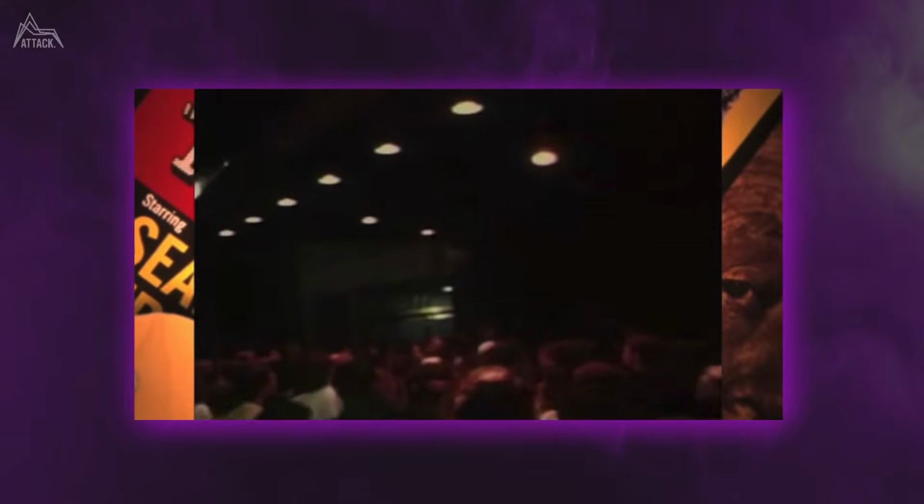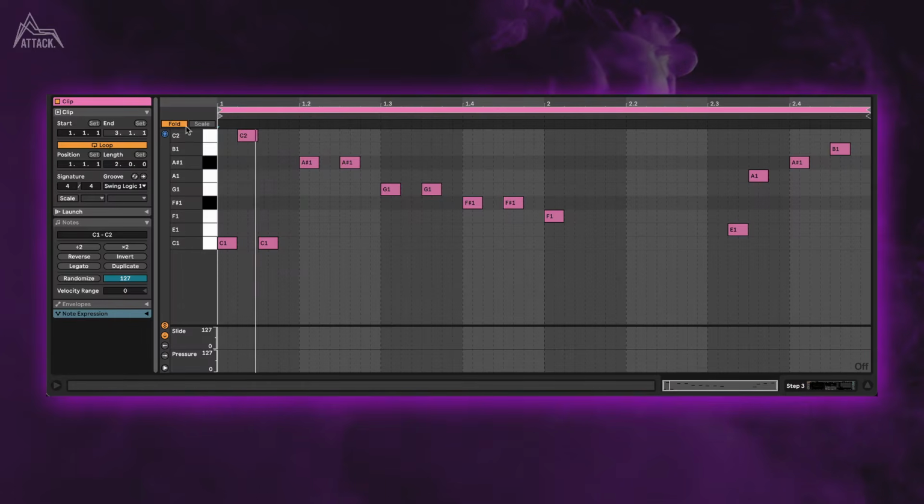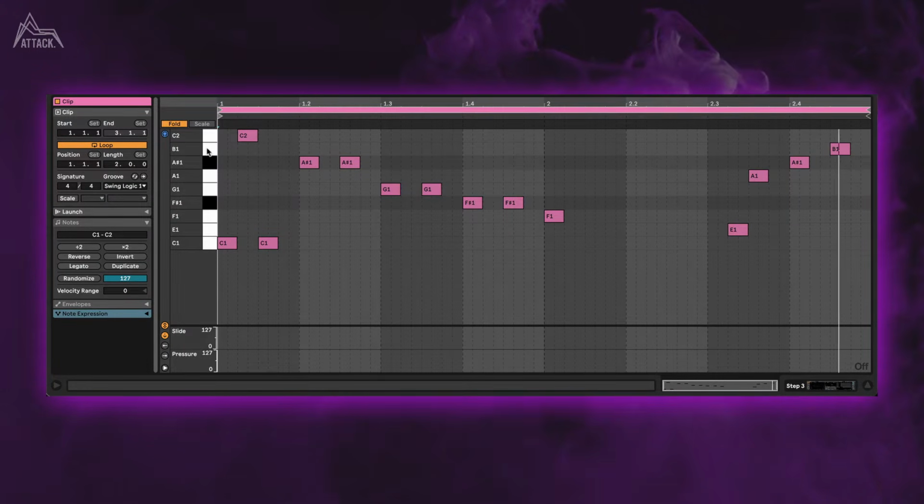We've also dropped a link to the original tune of Parliament's Flashlight below, but for now, here's a taste of the parts we've created today. And here they are in the context of a tune.